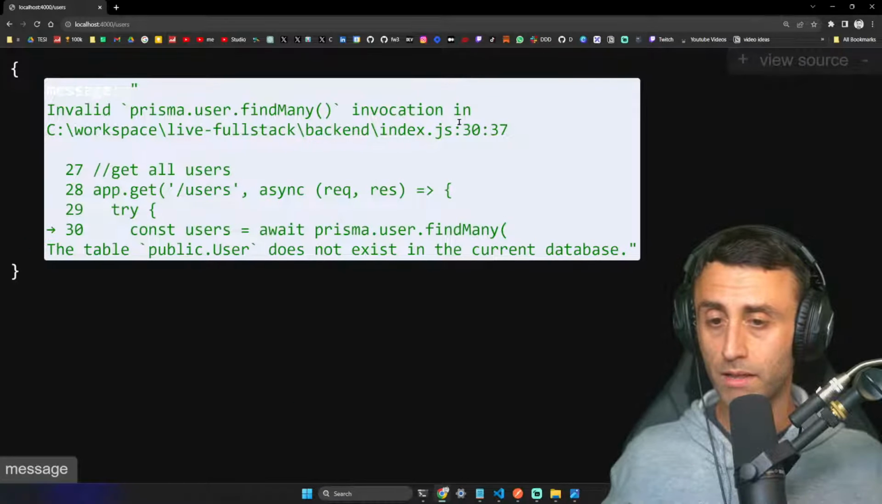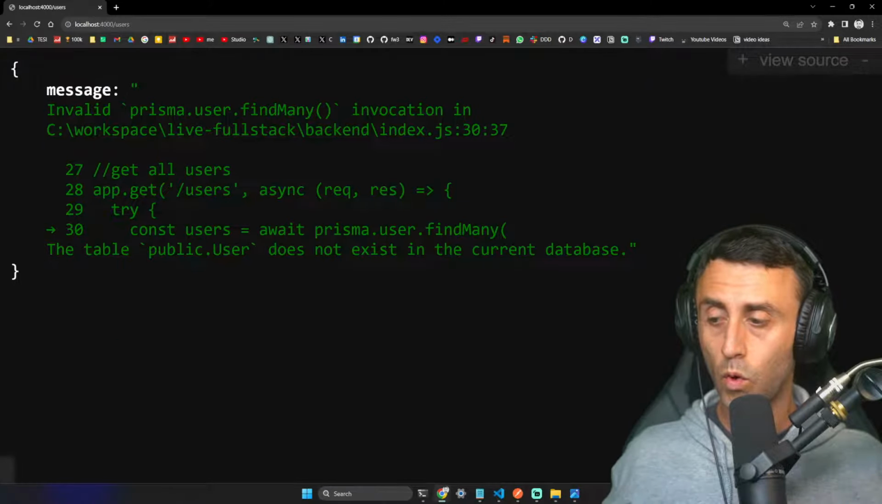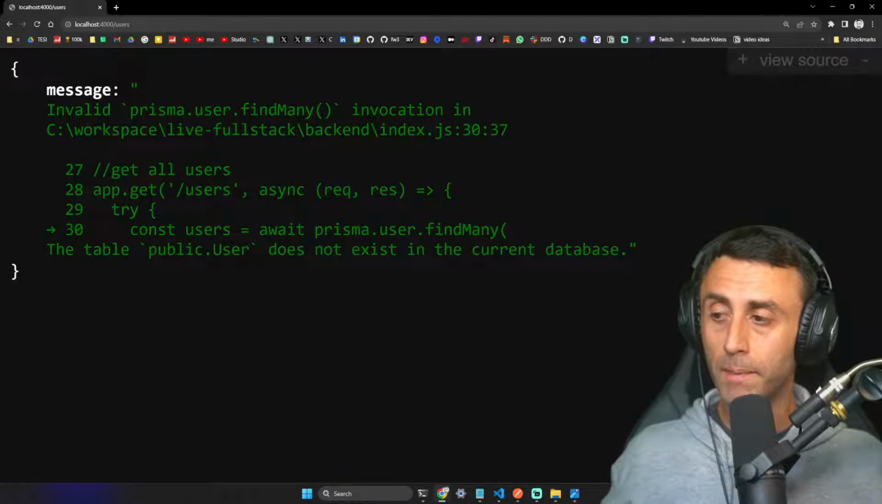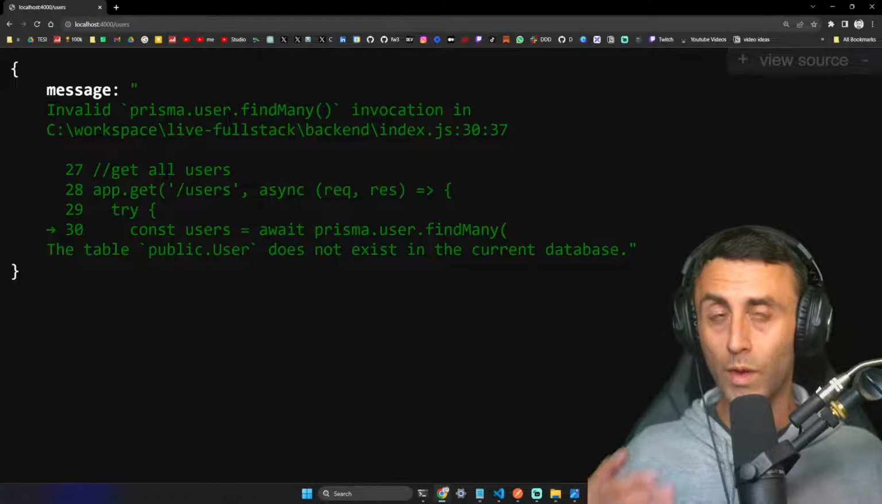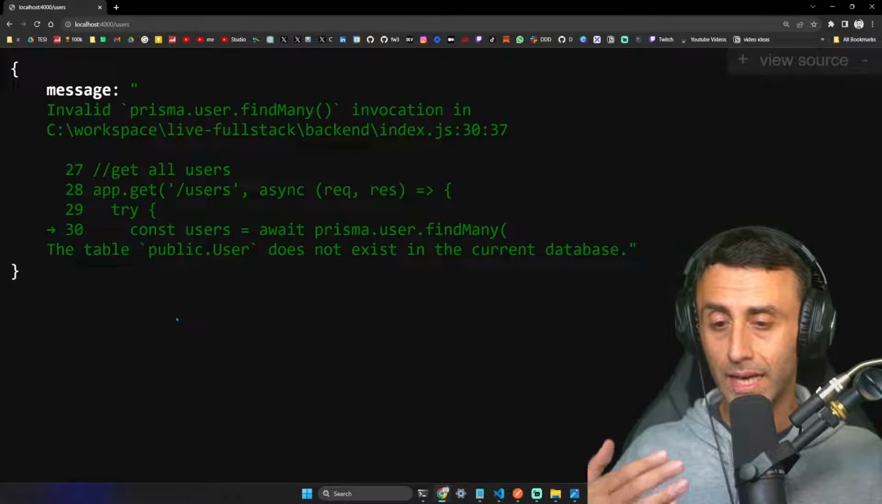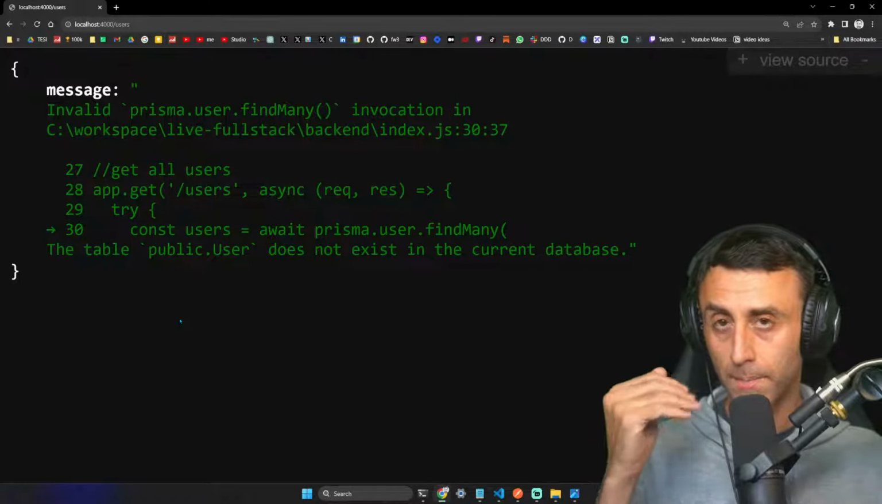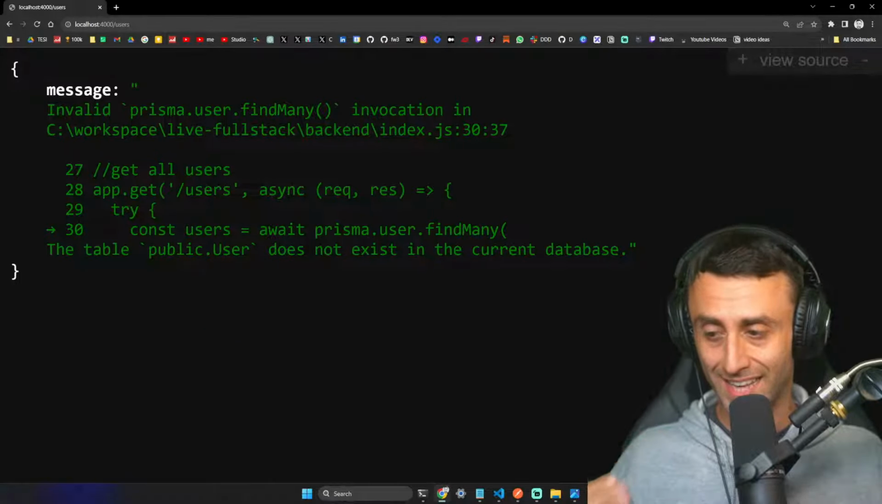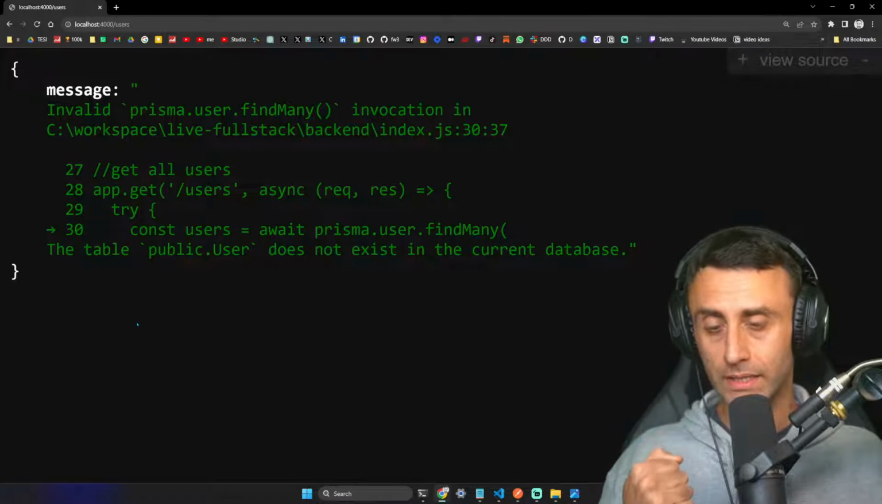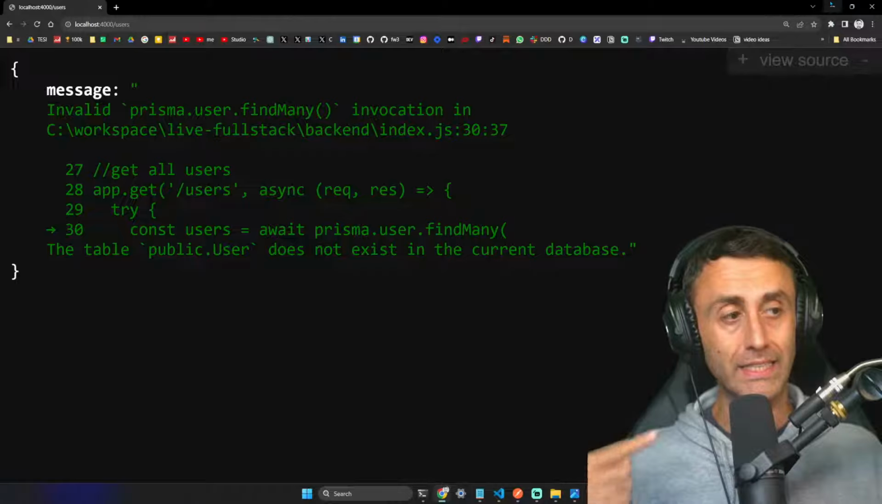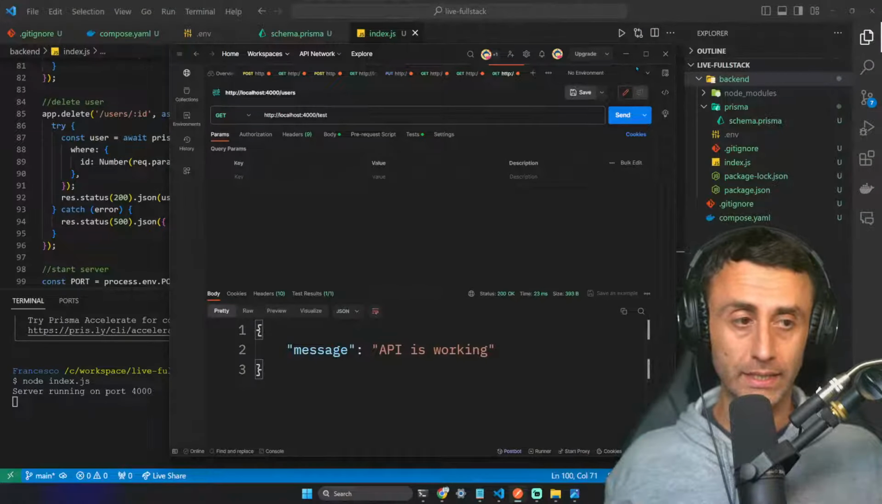Prisma user find many invocation. What's the problem here? The problem is that the table is not there yet. Now we'll see this together. But before doing this, I want to dockerize the Node.js application.